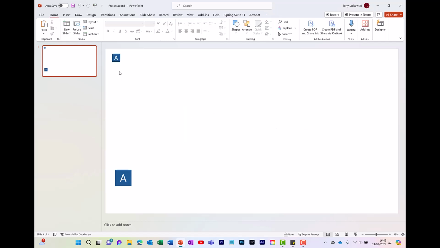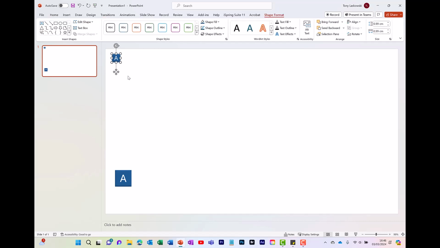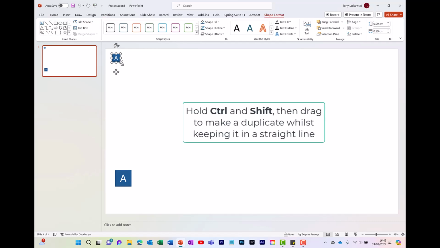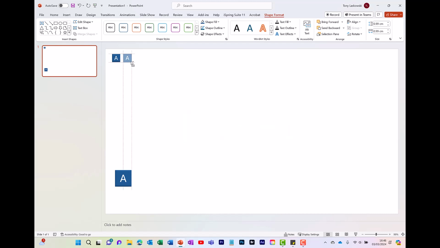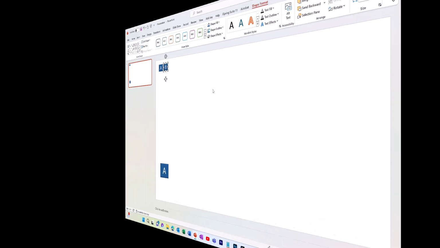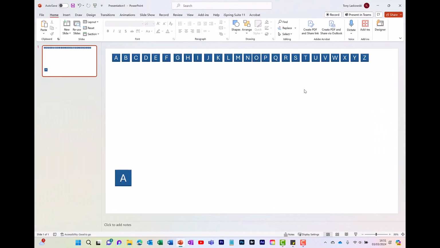To create the next button, there are different ways you can do this, but I'm going to click on it and then hold Control Shift on my keyboard and then just drag to the right. This ensures that the shape is duplicated and that it's in a straight line. So I can go to the side, I can go down, but I can't go off that line. That's quite good. I'm going to let go there. And I just change this to B. We would repeat this for each of the remaining letters. So there are the letters of the alphabet. I think they're all there.